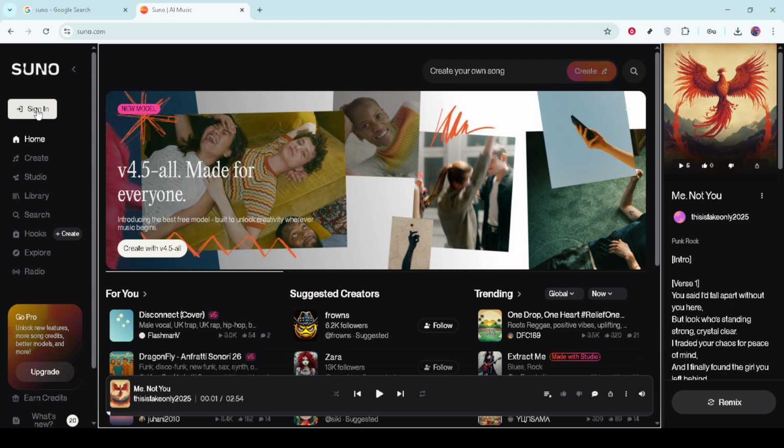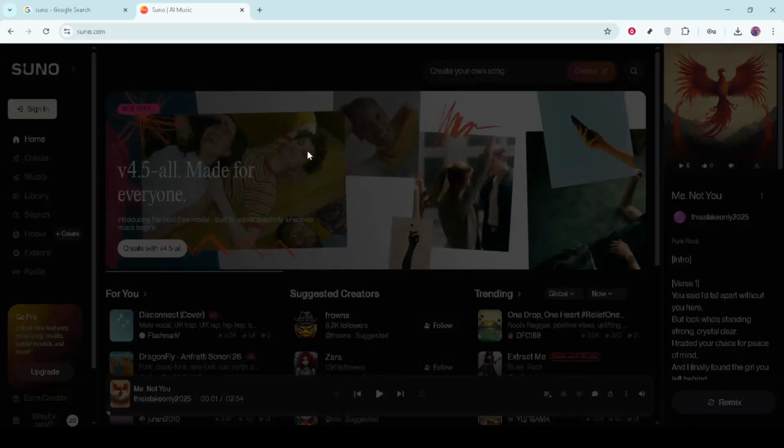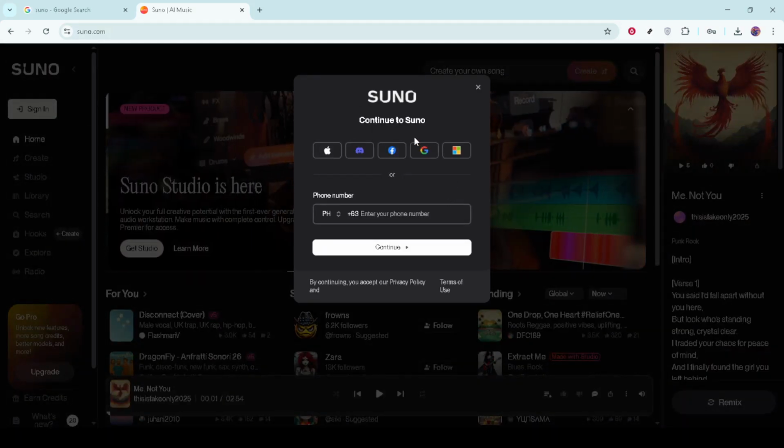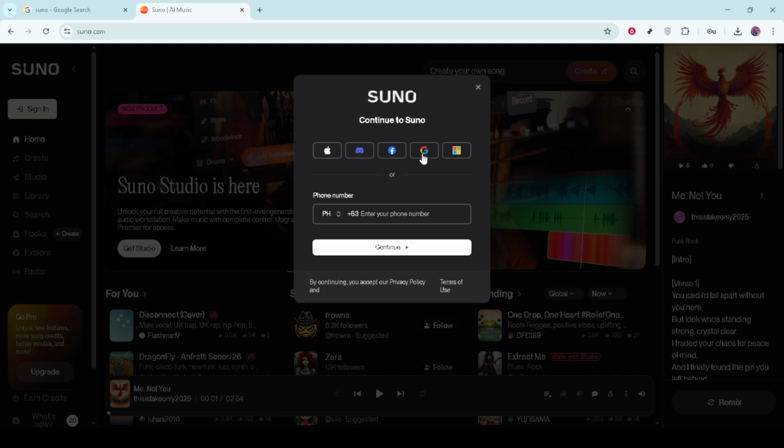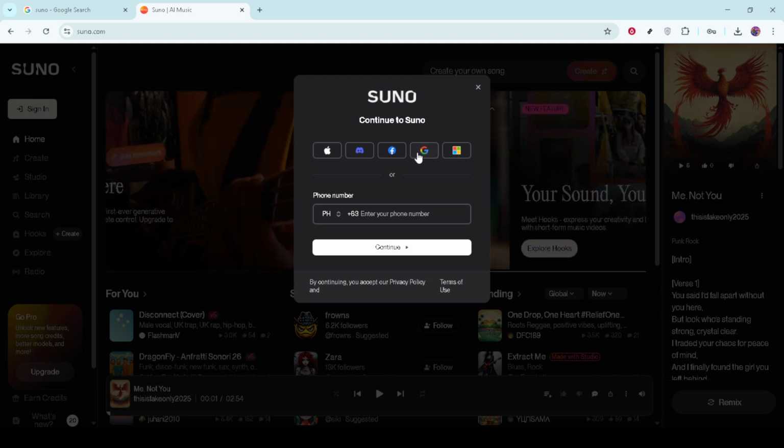Now you'll be on a new page where you need to select the icon representing the service you originally used to create your Suno AI account. You might remember signing up using one of several popular services, including Apple, Google, Microsoft, or Discord. To proceed, simply click on the corresponding icon. For example, if you initially signed up with your Google account, you would choose the Google icon.